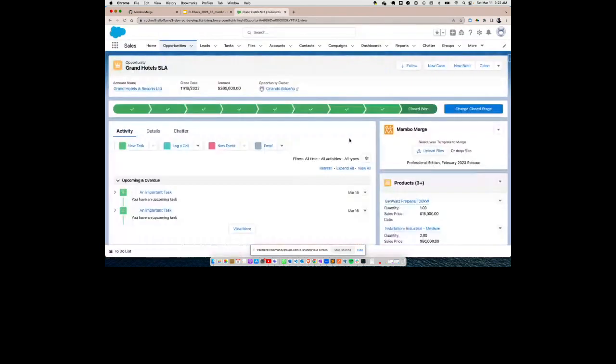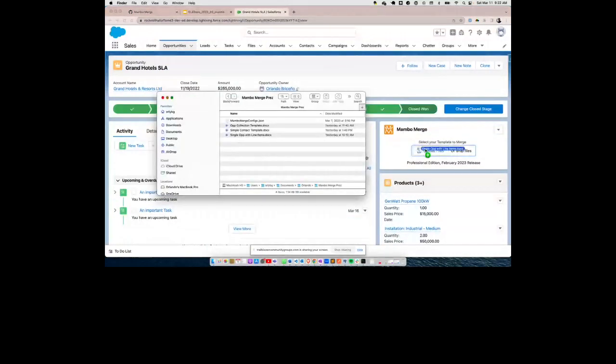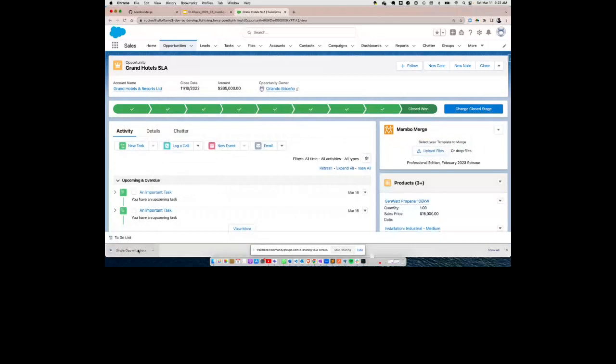Go back. And there's the component, and it's going to work the same. We can drag and drop it. It's going to generate the output.